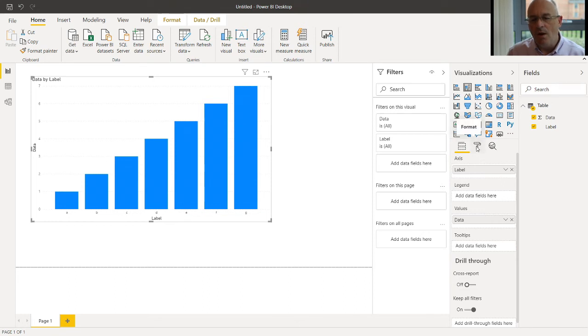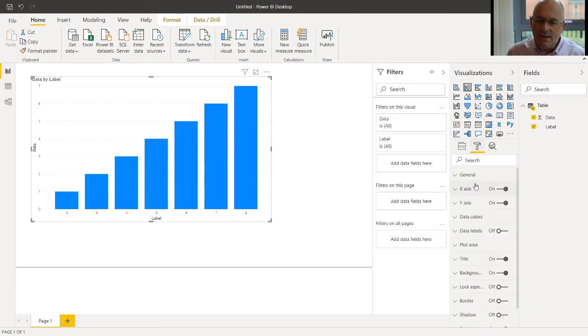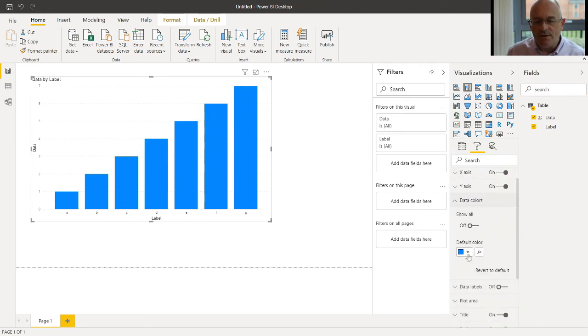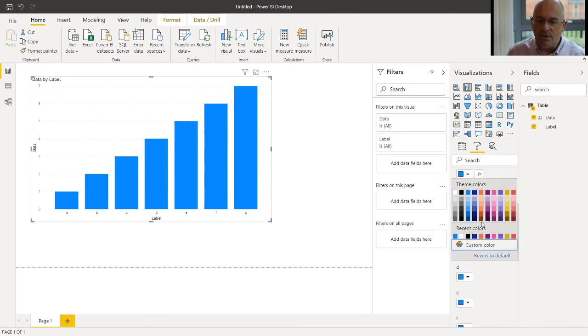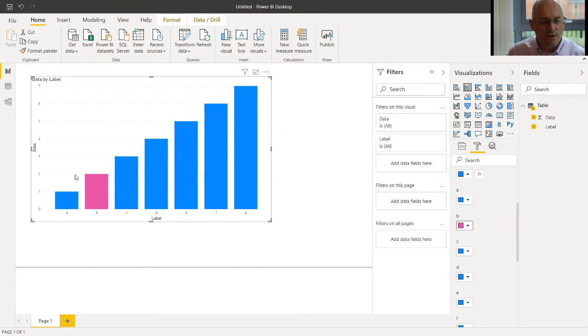We can now format it. There's lots of options in here. Let's just look at data colors for a second. By default, all of the data items are given the same color. If you click on show all, you can see the colors for each data item, and indeed we can change them. Let's make this one red, pinky red, fuchsia colored in fact. We'll come back to fuchsia and how to spell it later in this course.